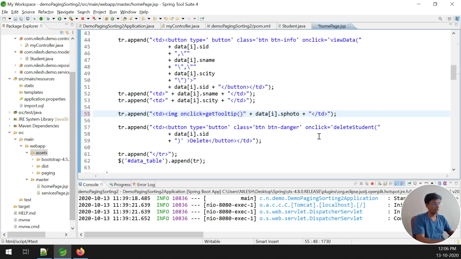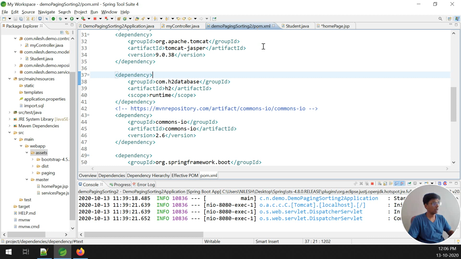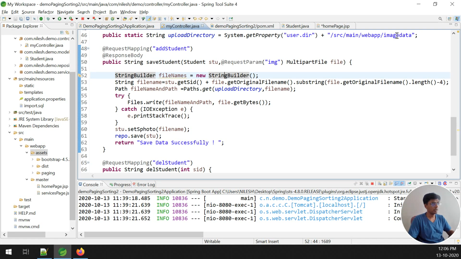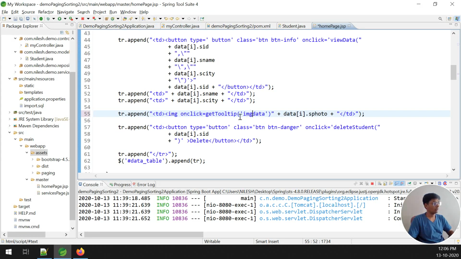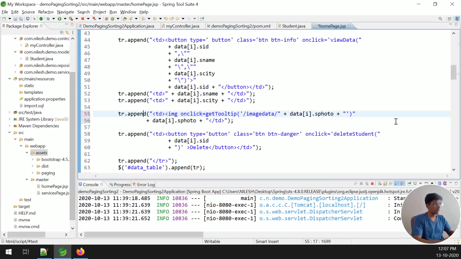And I have to pass the path. So slash, then image data. What is the name of the folder? That is image data, right? So I'm copying from the image data, and then I have to put slash before and after. Then I have to put the data and the name of the file, and after that I have to put the source, right?